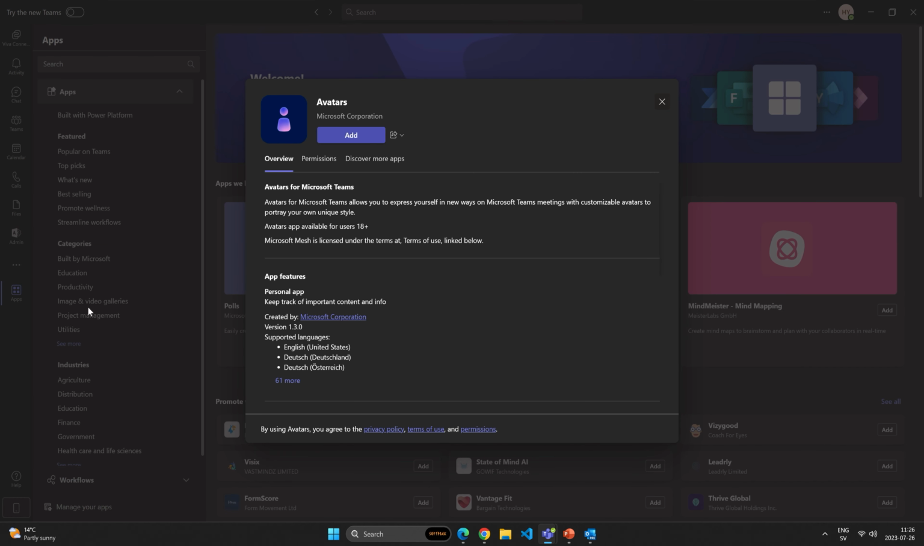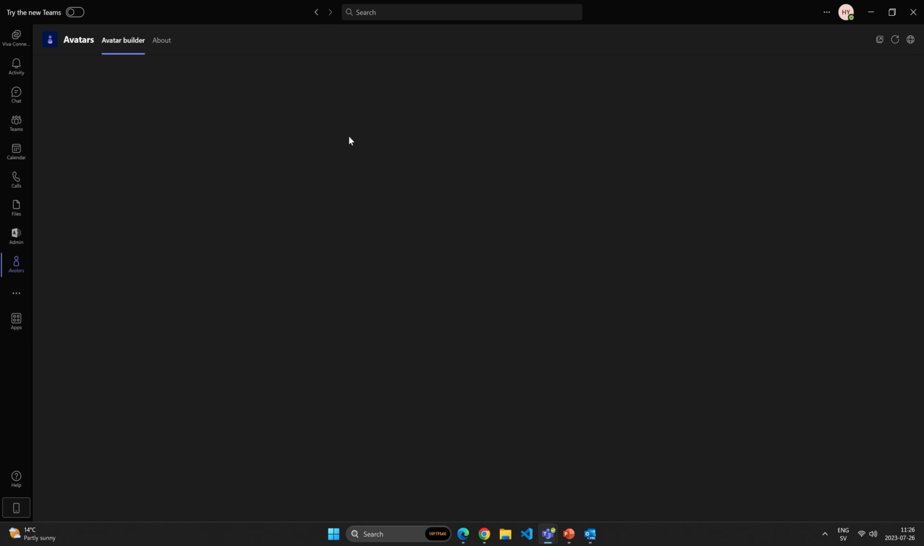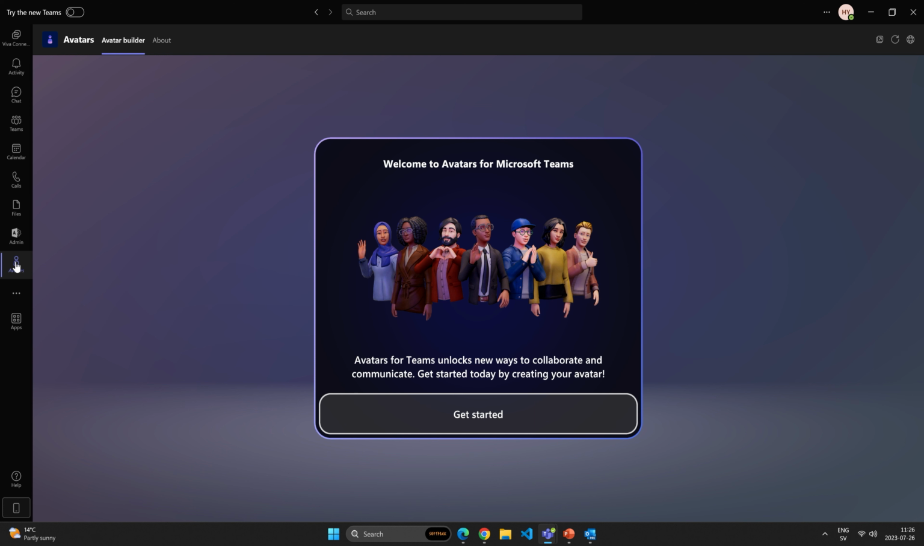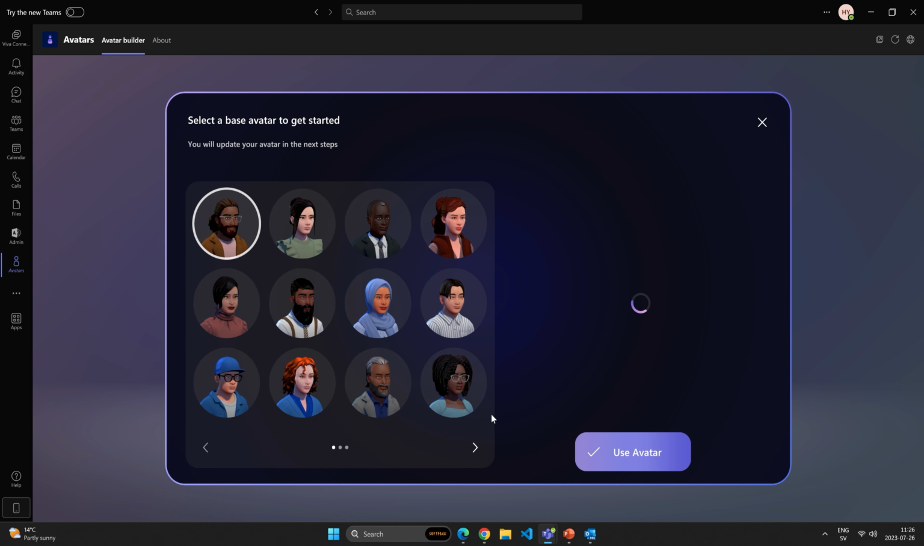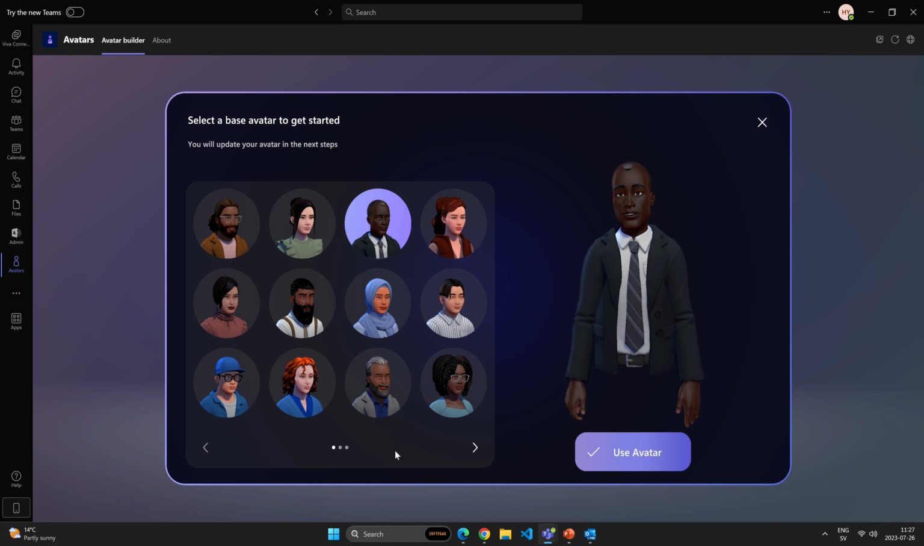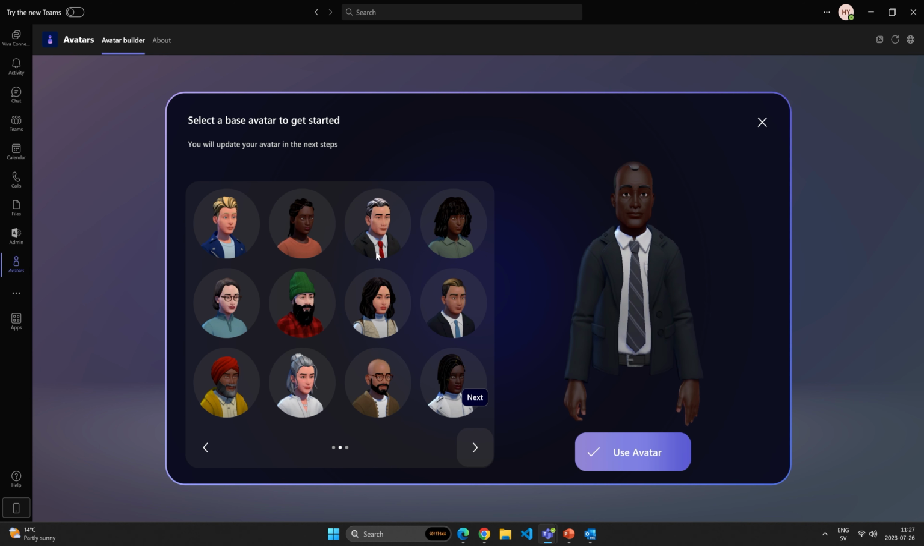I can find this application if I search under apps as well, so I can add this avatars app to my experience inside Teams. I have this small application inside Teams. Maybe you get fatigued from watching yourself all the time, so maybe you want a digital representation of yourself. You can just pick something that looks something like you. I'm not sure exactly how you identify yourself, but I will pick something remotely similar to how I look.